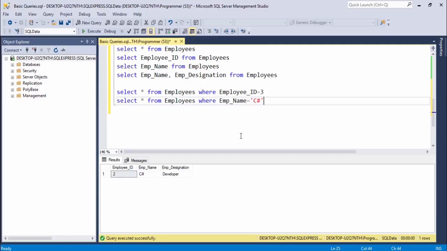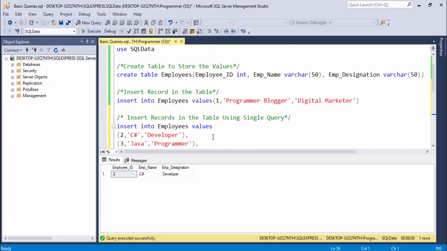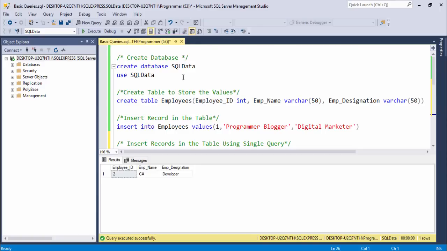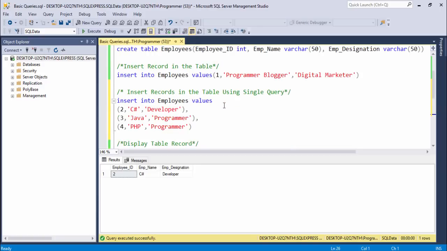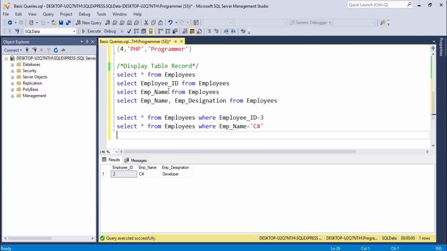Okay, then the next process is we have successfully understood all about inserting a record, I mean create a database, create a table, insert a record in the table, and insert a record using a single query to store multiple records. And we have successfully understood all about the select keyword and also the where keyword to display the record or search the record.